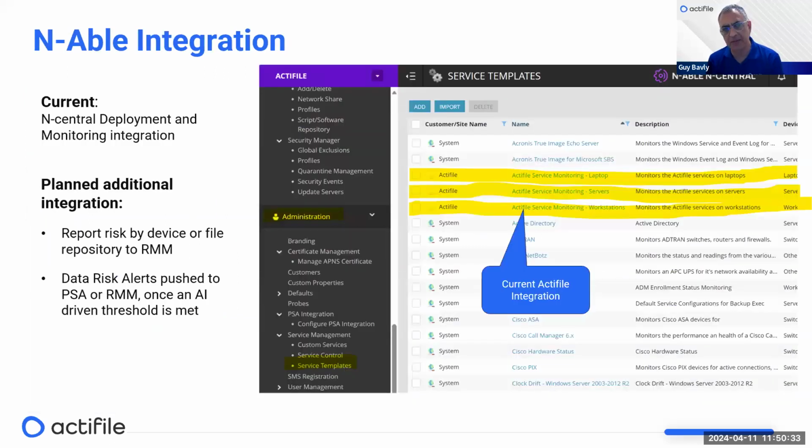And last but not least is our Enable integration. So we have already in place central deployment and monitoring integration. You can see that on the right side here on this screenshot. And we're planning additional integration for those of you who are Enable MSPs in the audience. So report risk by device or file repository. Again, it's very important because we're working across devices that are on premise, workstations, laptops, file servers, and across the cloud.